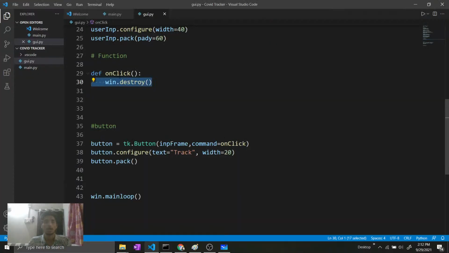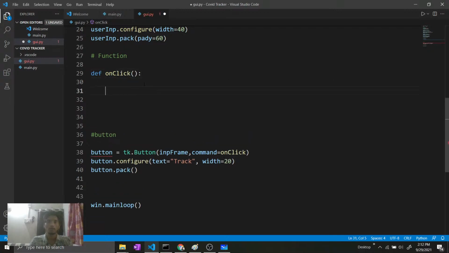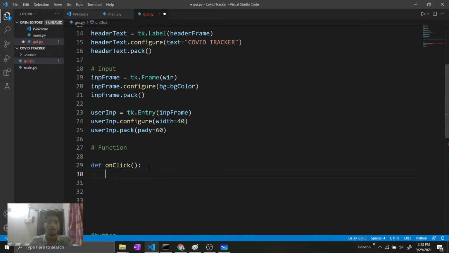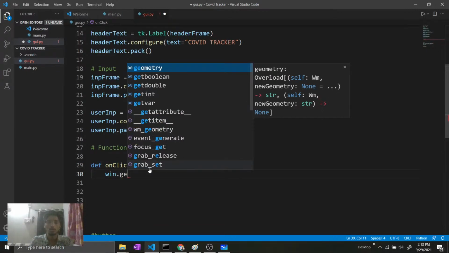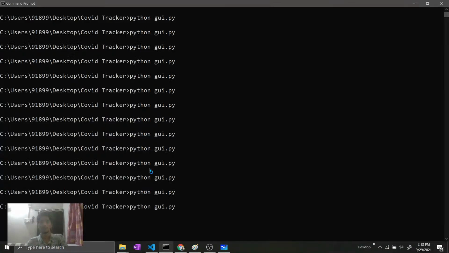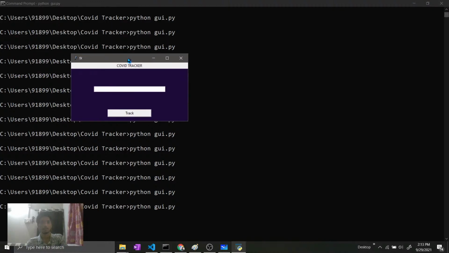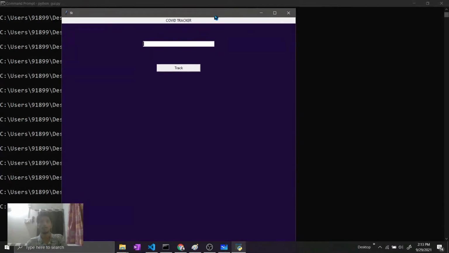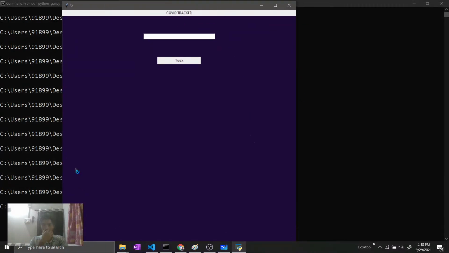So in the code, if I click on this button, just windows. You can see I've already changed the geometry here by writing win.geometry 400 into 200. So I have to write it again here, win.geometry, and inside this I will write something like, let us say, 800 into 800. You have to show it as x. Okay, 800. If I save it and run it again, and if I click track, you can see the window size is changed. It is 800 by 800 pixel. This is 800 and this is 800. So yeah, this is working.